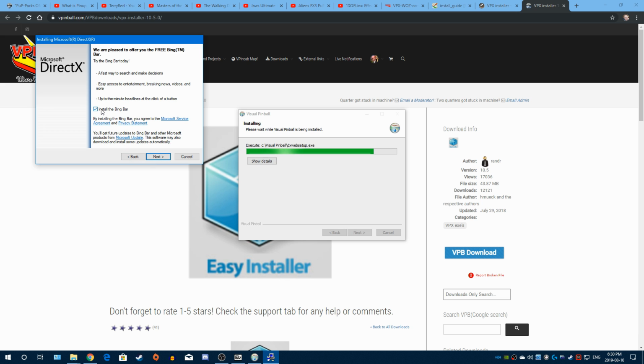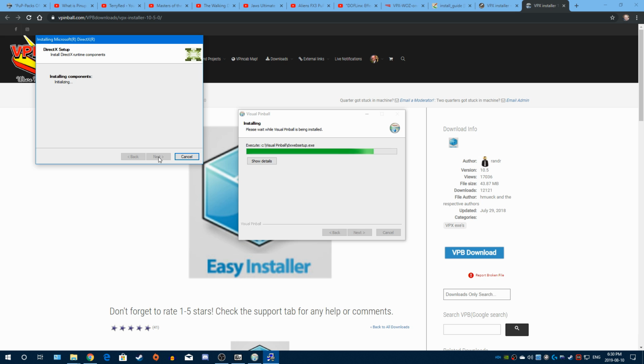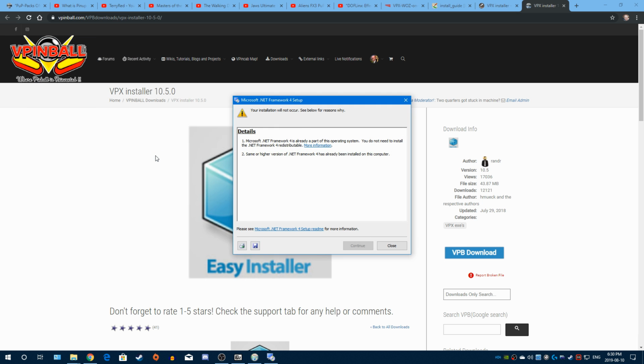Now, DirectX, make sure you don't install the Bing bar. I don't know why Microsoft is still doing that stupid crap. It's good that it does that because you need that. You need DirectX updated and installed, and the same with .NET. Now, I have mine already up to date, so that's why it's saying it doesn't need to, so that's normal.